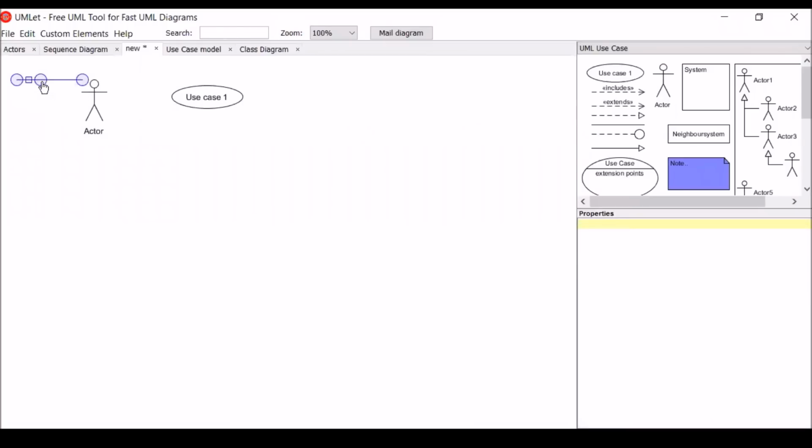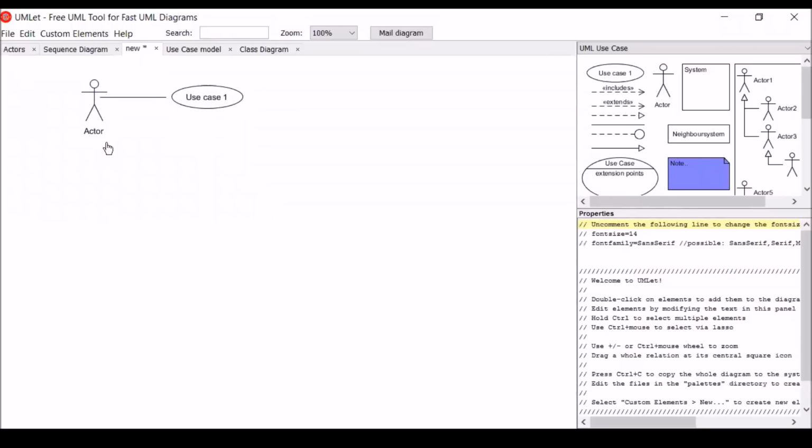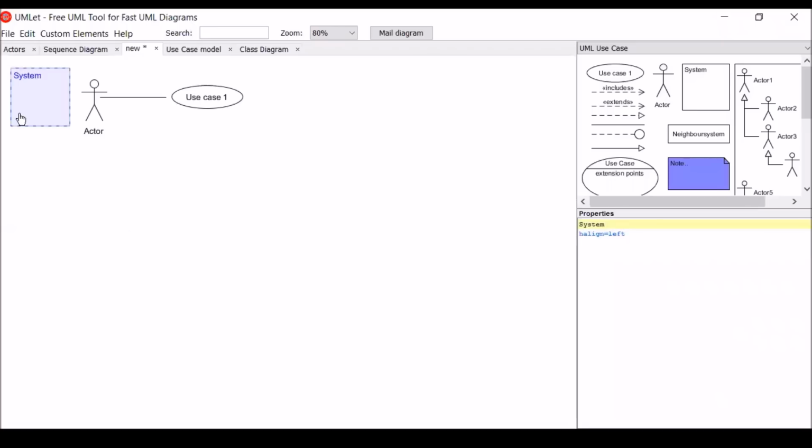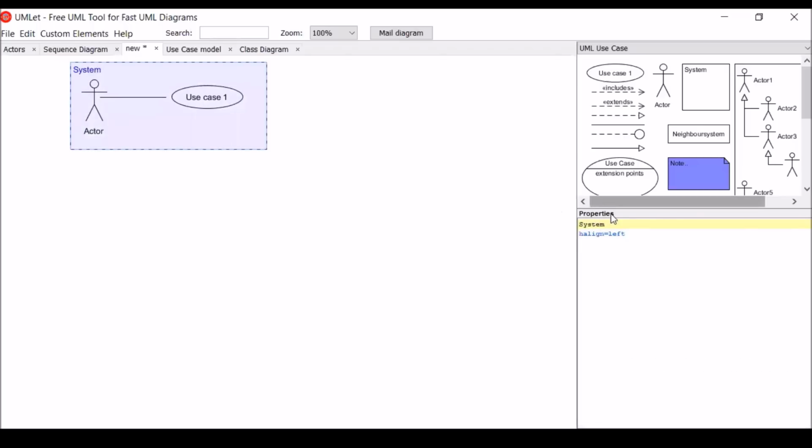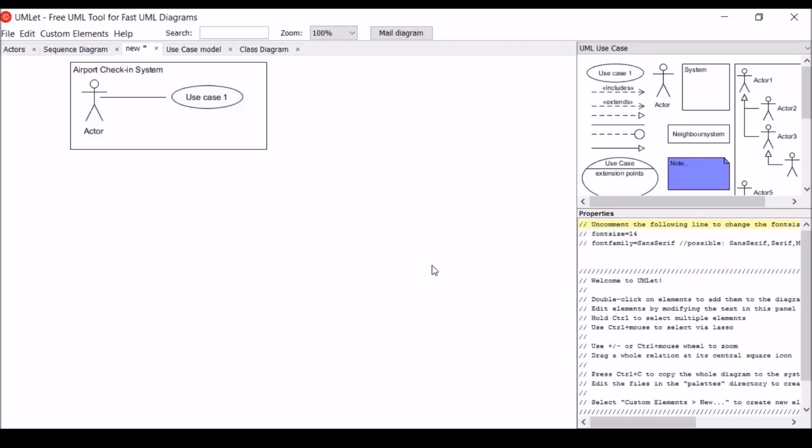So from here, you drag it. And then set up the relationship between an actor and a use case. There is a system boundary which you can just drag over it and extend. You can name the system whatever. In this case, airport check-in. That's it.